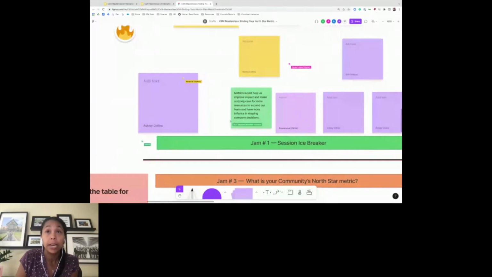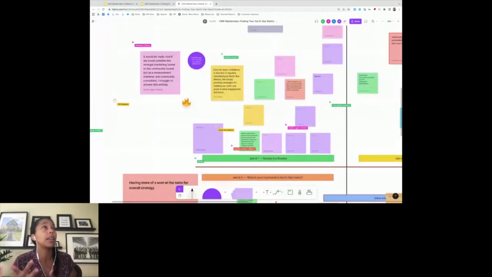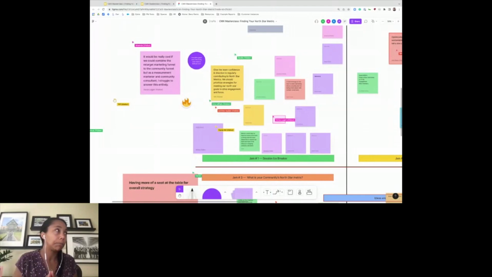So I think, moderating on the fly here, what's coming through is if you could, as a community manager, effectively communicate the ROI that you're delivering to the business, you would be able to advocate for resources. You'd be able to be more targeted. It would help boost team morale.